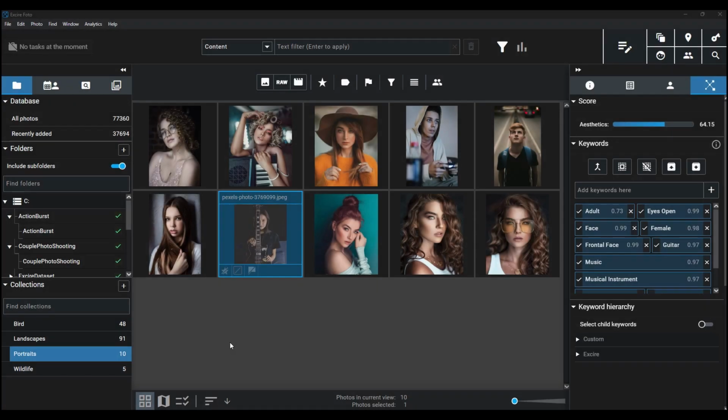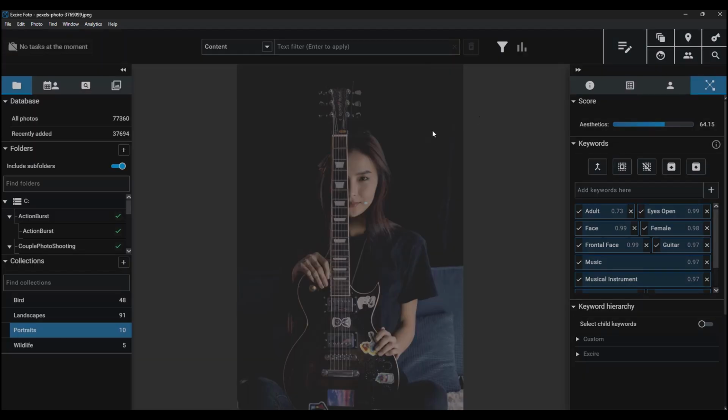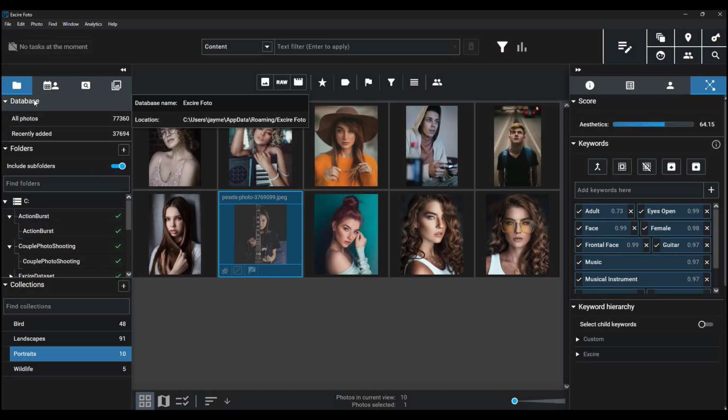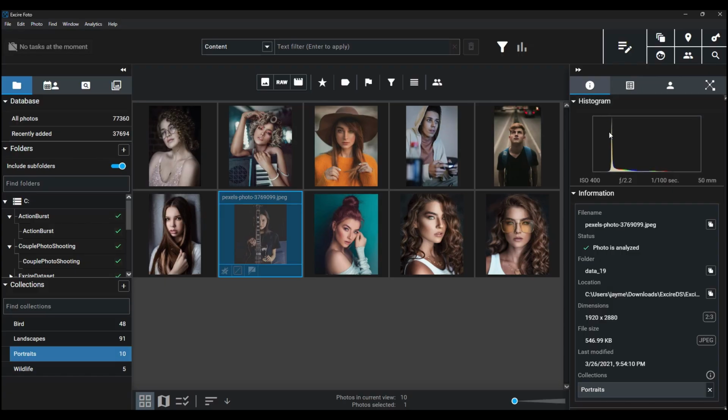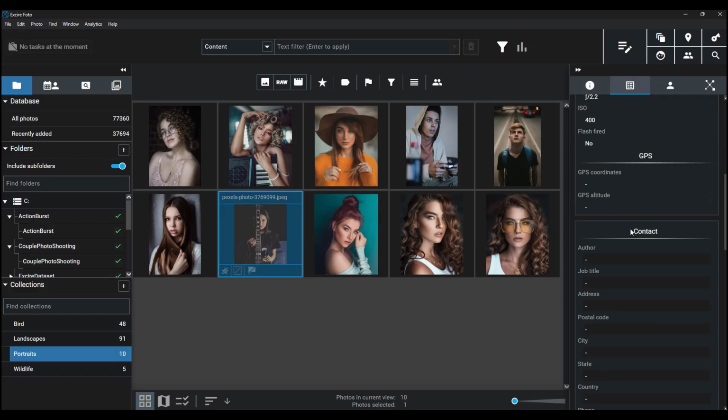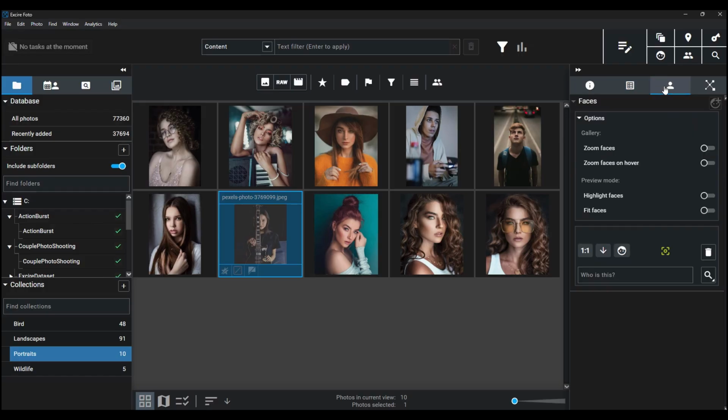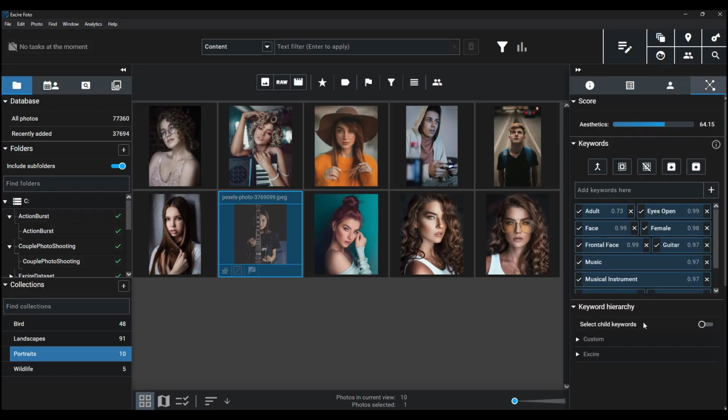Here we are in Excire Foto 2027, and as you can see, I've already added around 80,000 images to the program. I'm in the gallery view here, so they're displayed in a grid, but I can also select images to view them larger. And then on the left, you have folders and collections, and then on the right, with these tabs, you have information about a selected image. So we have histogram, we have metadata, faces.